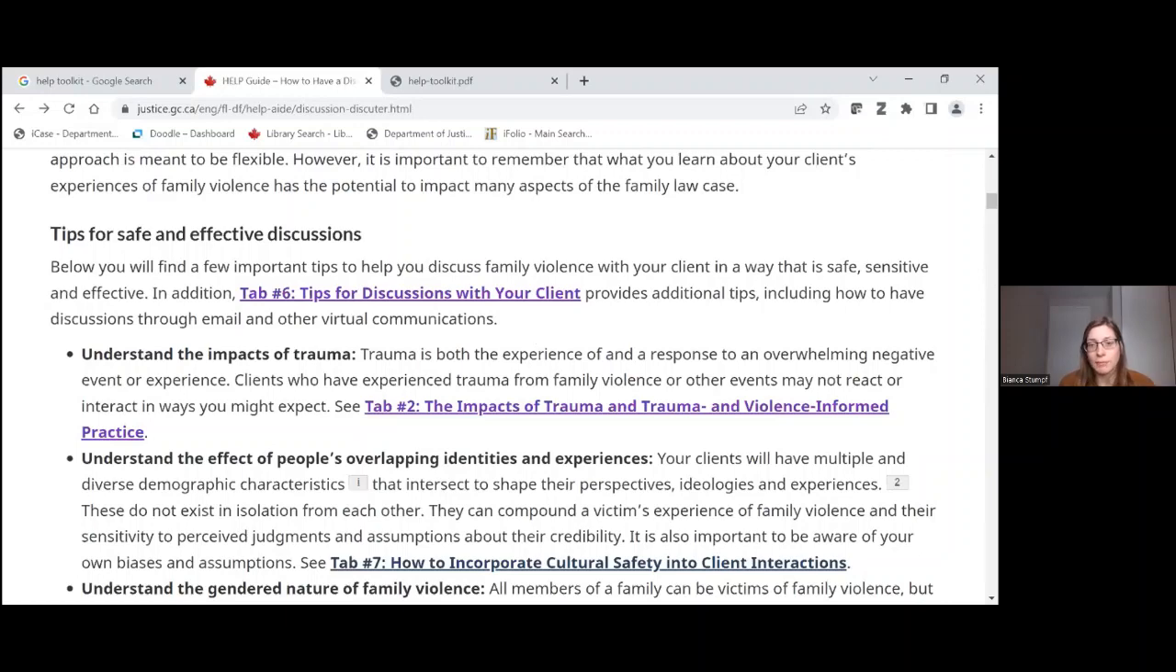So if you are reading the HELP Toolkit for the first time, this might be really useful for you if you do want to access multiple materials at the same time.